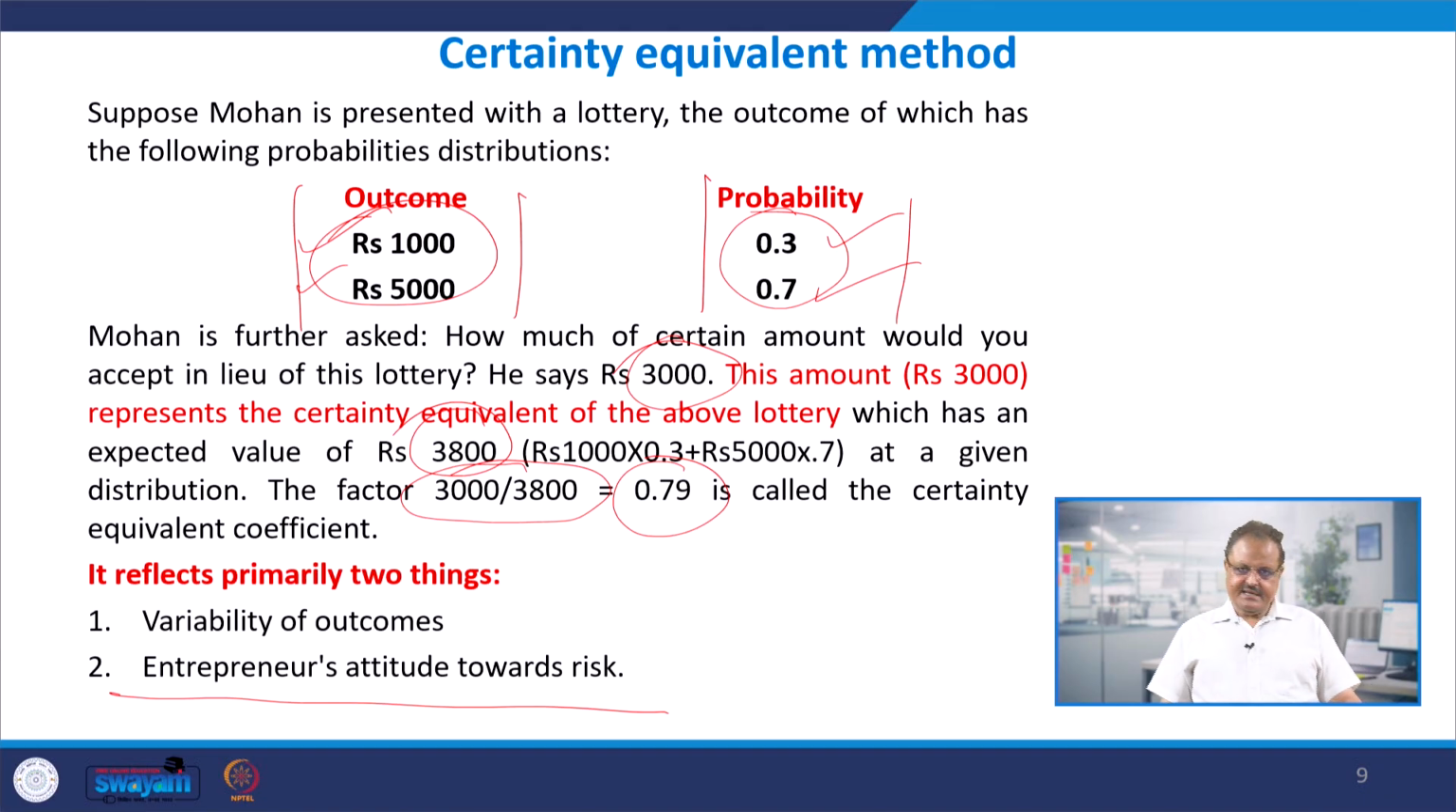But if an entrepreneur is risk prone and he wanted to take the risk, then in that case, for example, if he is Mohan, he will not be satisfied with this 3000 rupees. He is ready to take the risk, and he says that if the expected value of this investment is 3800 rupees, I will wait for that. I will take the risk and I will go for earning this 3800 rupees. So it all depends upon these factors. If the variability is high, you should accept the value as per the certainty equivalent coefficient. But if the variability in the cash flows is low, in that case, I think you can wait for, and finally you can say that whatever the outcome of the project is, I am ready to take the risk and I will go for it.